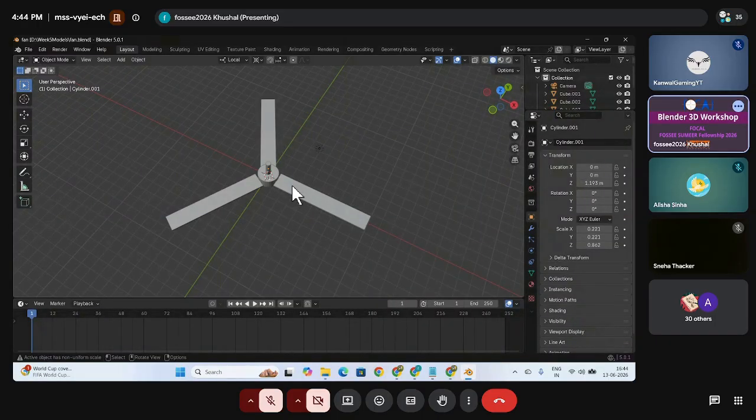So the blades should be children of this motor. So whenever the motor is rotating itself around 360 degrees, the blades should rotate around the motor. Okay. So for that, what do we have to do? We have to select these blades. 1, 2, 3. Three blades are selected now. And one more we have to select, that means the motor. So lastly, we are selecting this motor.